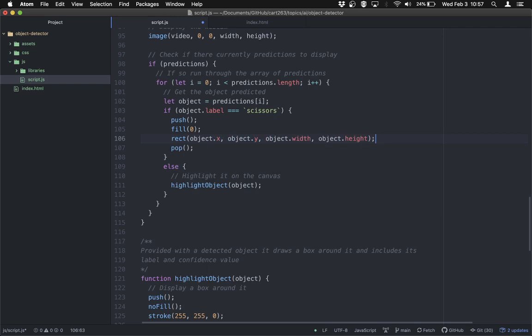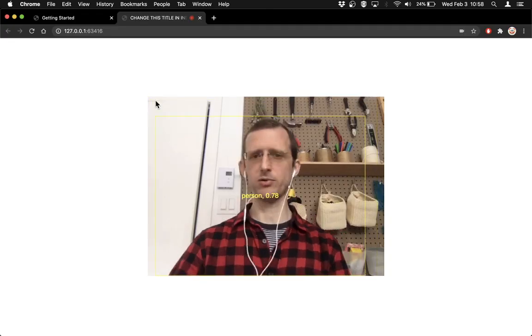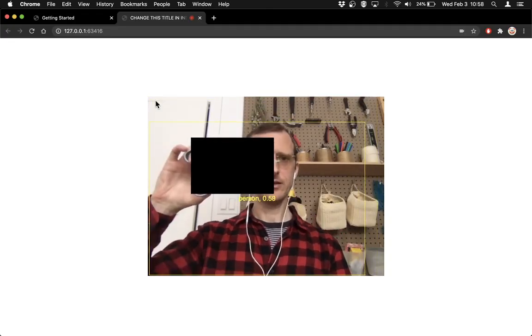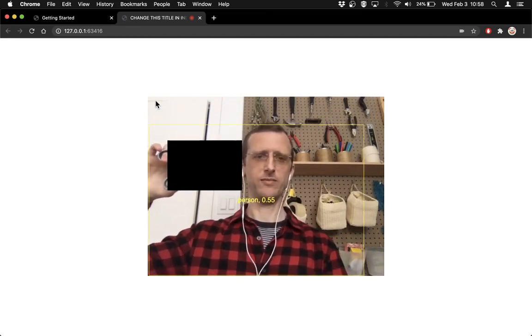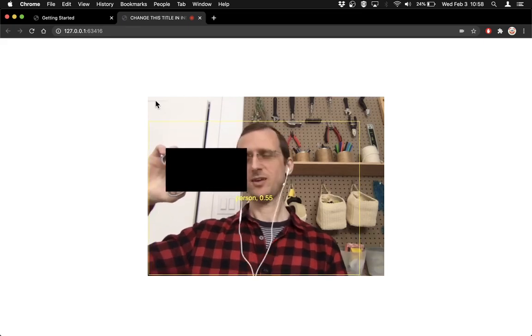Again, those are the properties that we identified when we were looking in the console at what was available to us. There was label, which tells you what it is, and then x, y, width, height, which tell you the bounding box. So now if the label is scissors, and only if it's scissors, I'm going to draw a black rectangle around the bounding box, and otherwise I'm just going to highlight the object. Okay, so how does that change the program? Like that, right? It's censoring the scissors. It doesn't like scissors, or I don't know, it finds scissors pornographic, which, let's not go there.